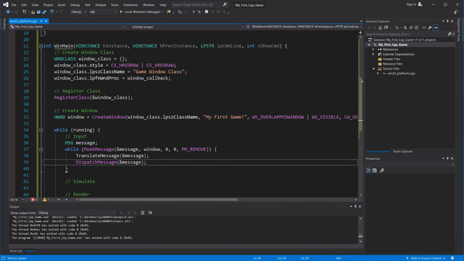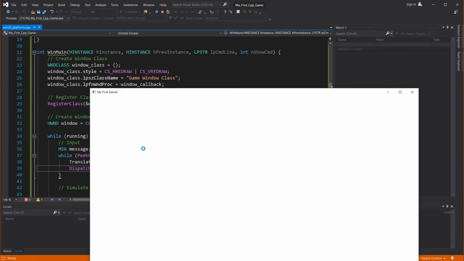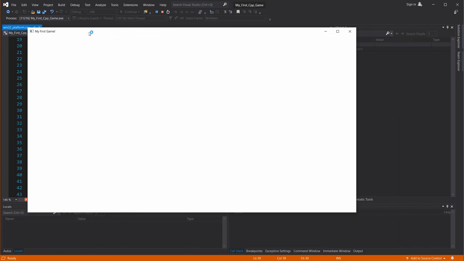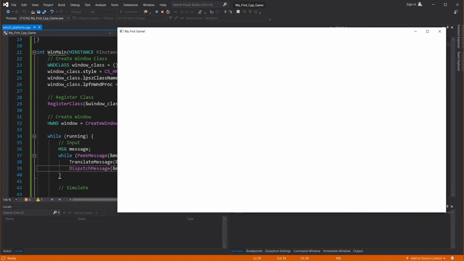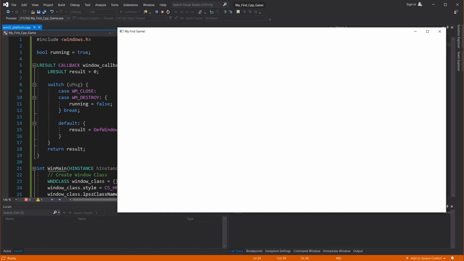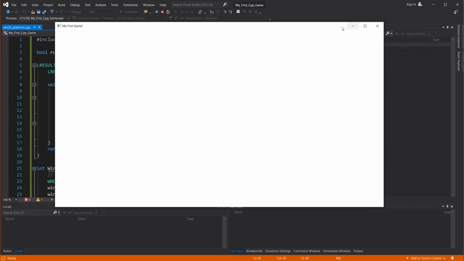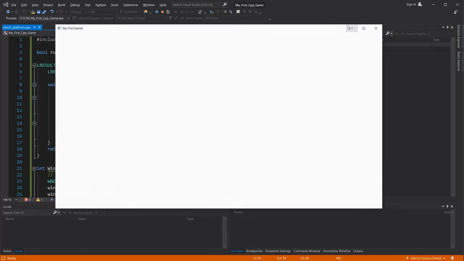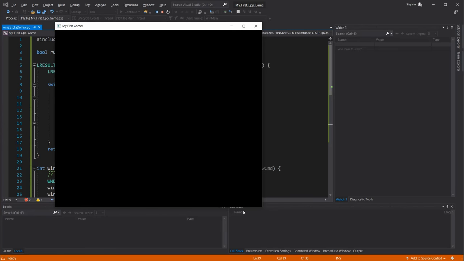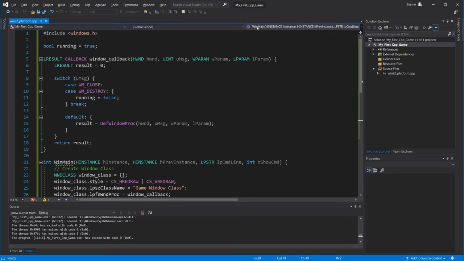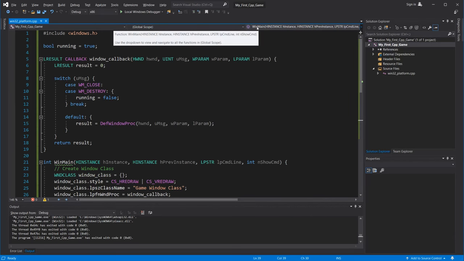So now if I try to run, the window will stay up, and we can move it around because the messages for the movement and the mouse are being passed to our callback and doing the default behavior. We can also make it full screen, minimize it, change the size, and close it. And our game exits. That's perfect. So now that we have a window, we can start drawing to it.